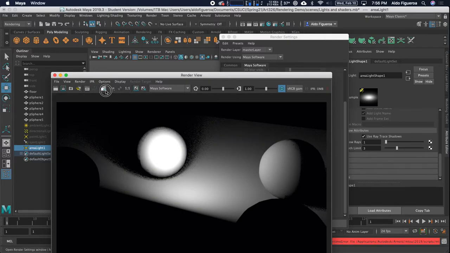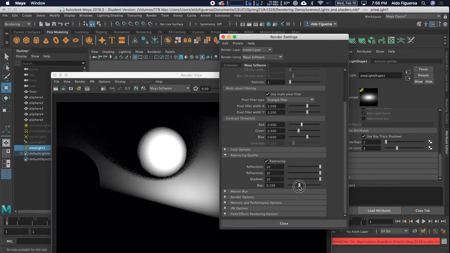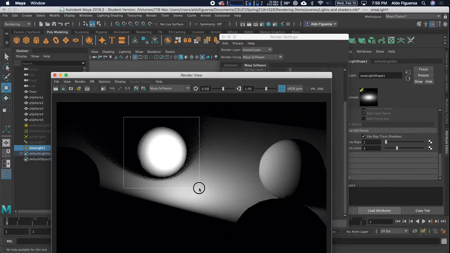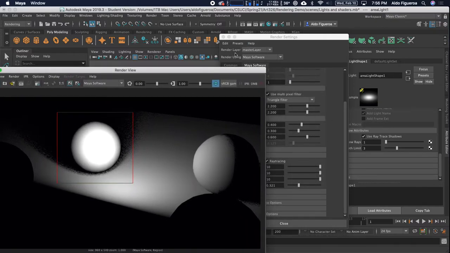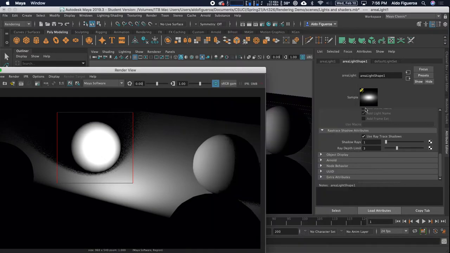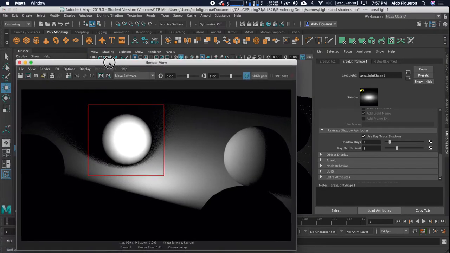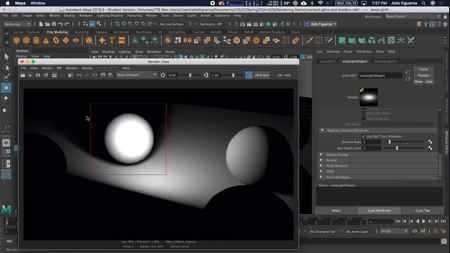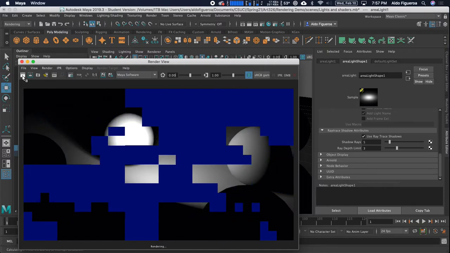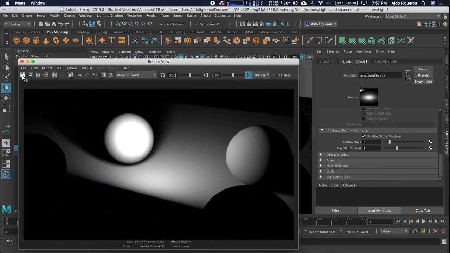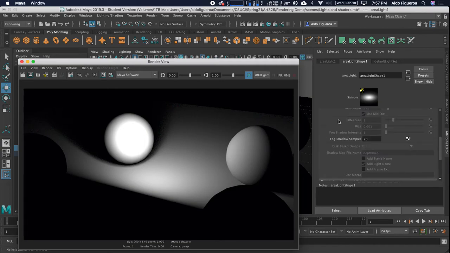So I want to go back into my render settings. The bias, I'm going to increase this to about 0.3. I'm just going to select this one area to do a render region. All right, we got that. That looks a little bit better. So I'm going to close this window. Let's see, ray shadows. What happens if we increase this? Okay, this looks better, the ray shadows. Let's re-render everything. So that looks a little bit better.